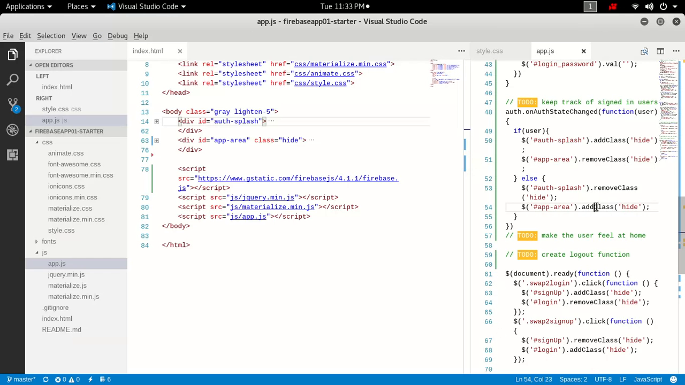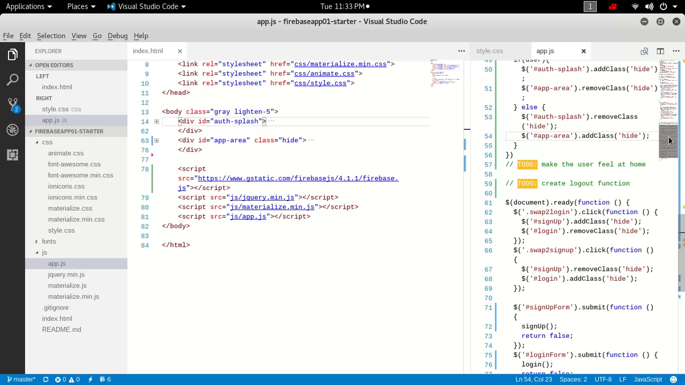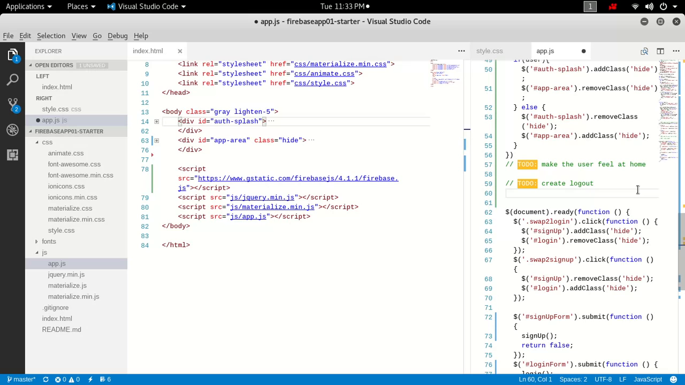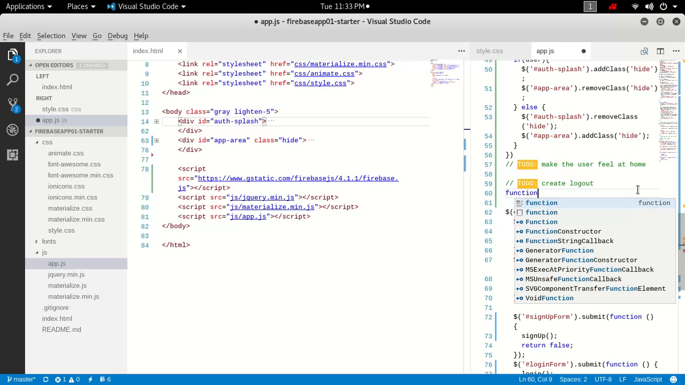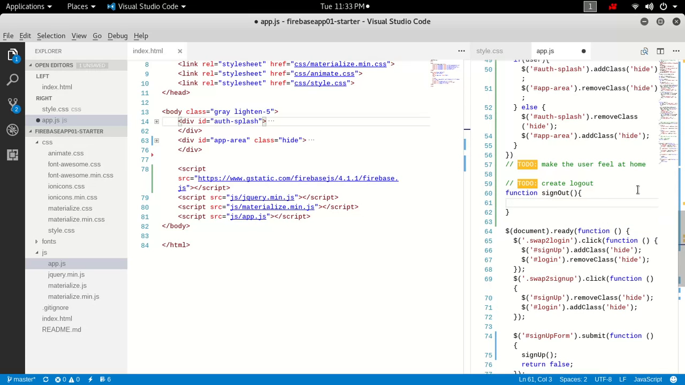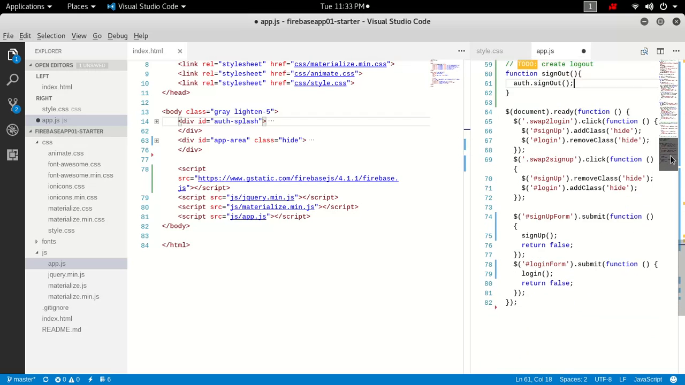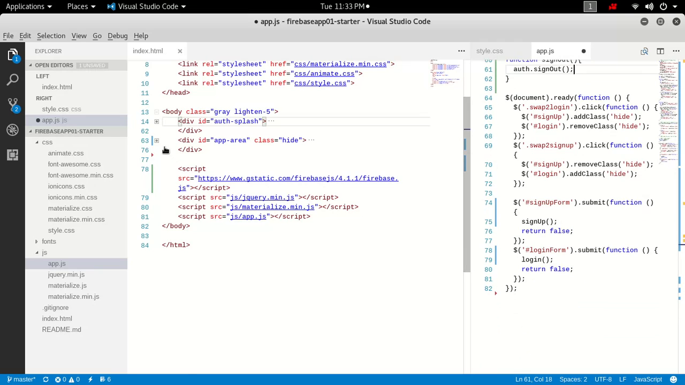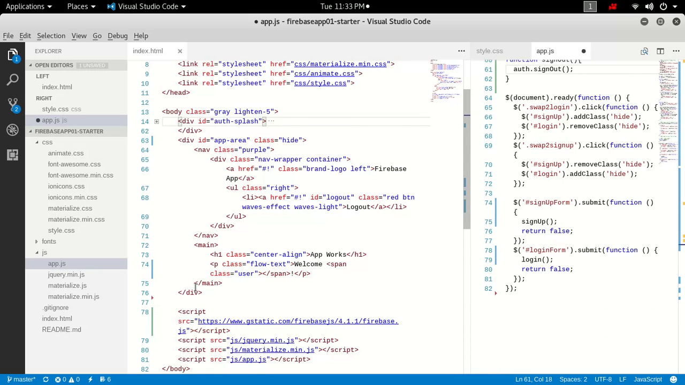Okay, let's create a sign out function. Okay, so here I'll create a function, and to sign out is very simple. Just a single function. You say auth.signOut. Okay, all right, as simple as that. So I need to call that in my function. I need to check the name of the class of that sign out. Okay, I have ID logout here, so very simple.